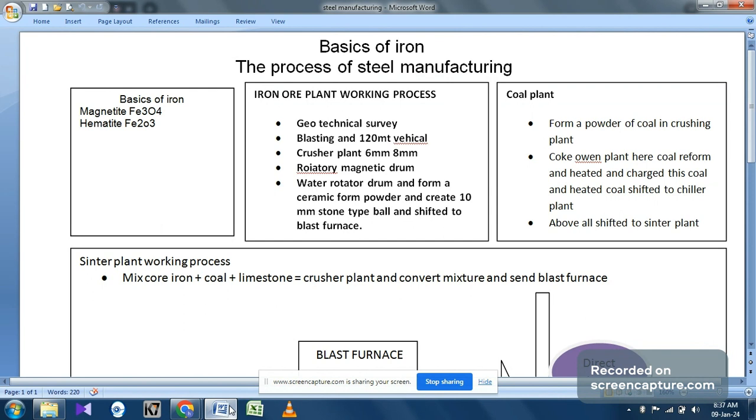First of all, we know the irons: first is magnetite, Fe3O4, and hematite, Fe2O3. So now, moving on from the starting, the iron ore plant working process. First of all, a geotechnical survey is conducted.